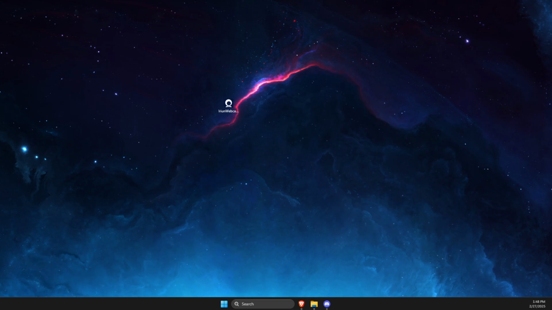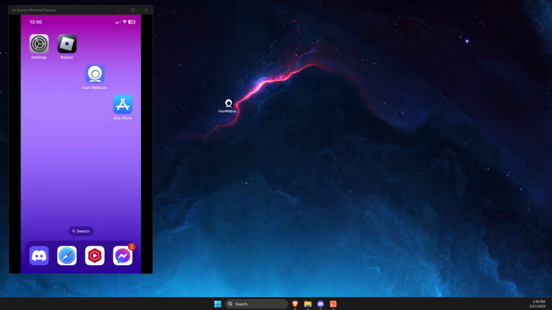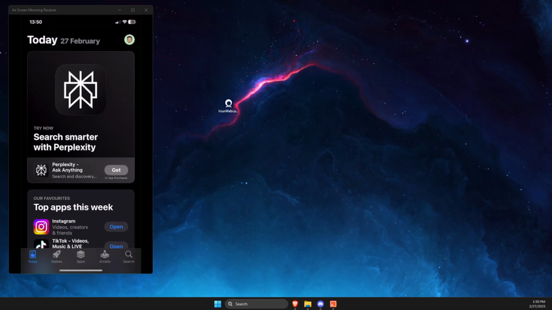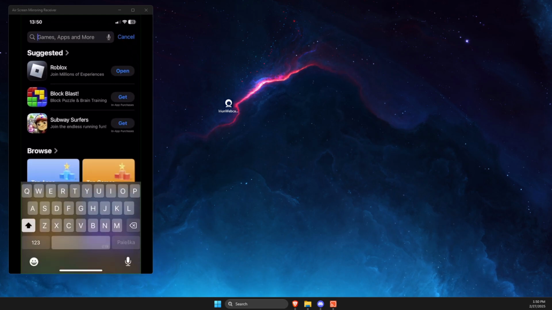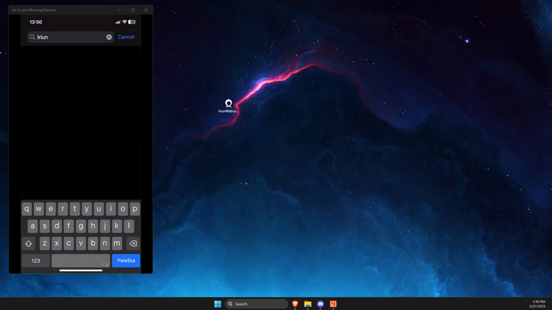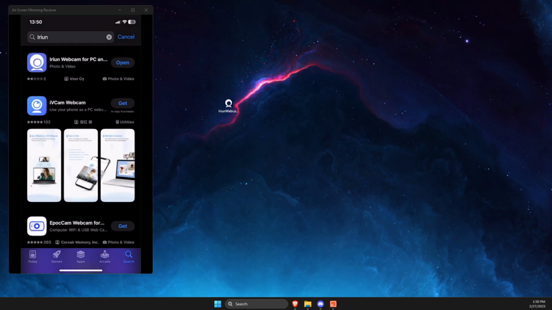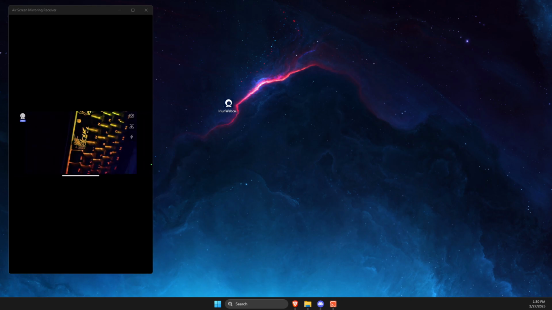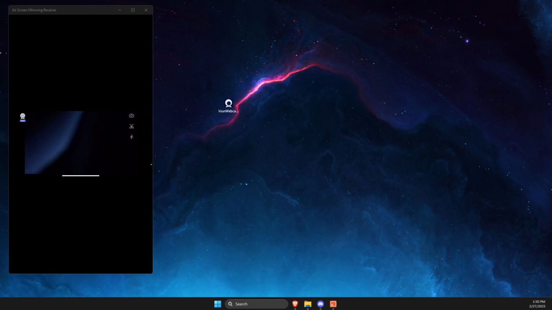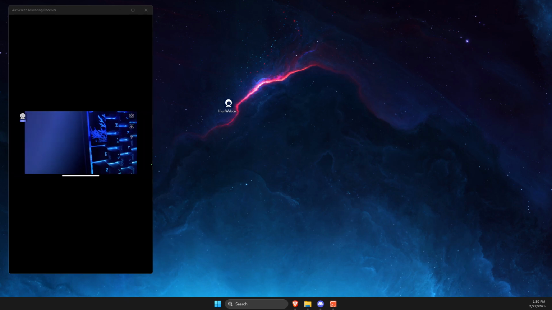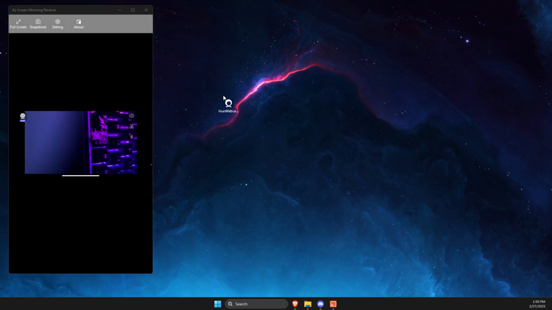And then what you need to do here, you need to open up your phone. And on your phone, as you can see here, open up the App Store. Then you need to look for the same app on your phone, Iriun, and download Iriun Webcam for PC. And then you just need to open that particular app, as you can see here. For me, it's working, and then open on desktop as well.